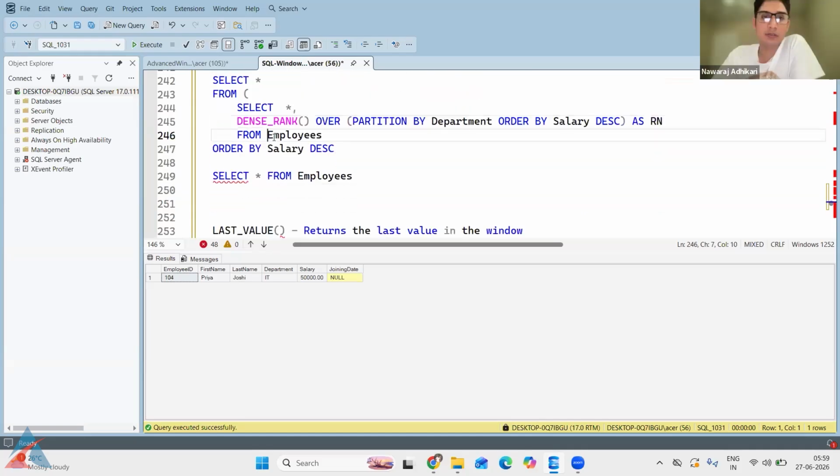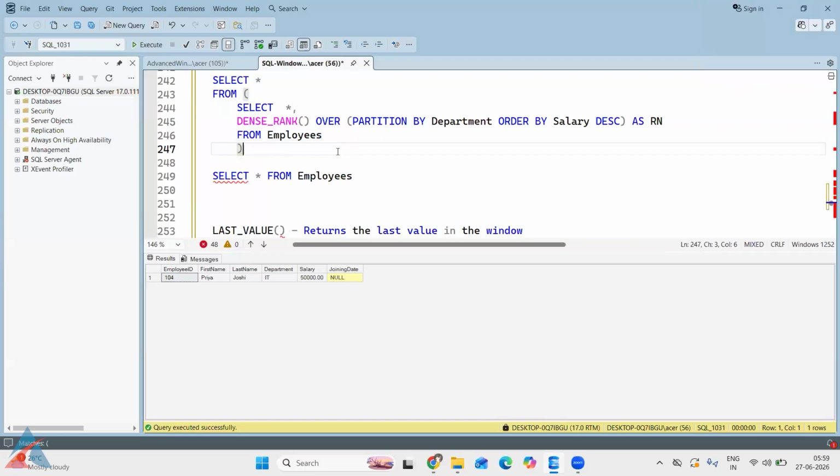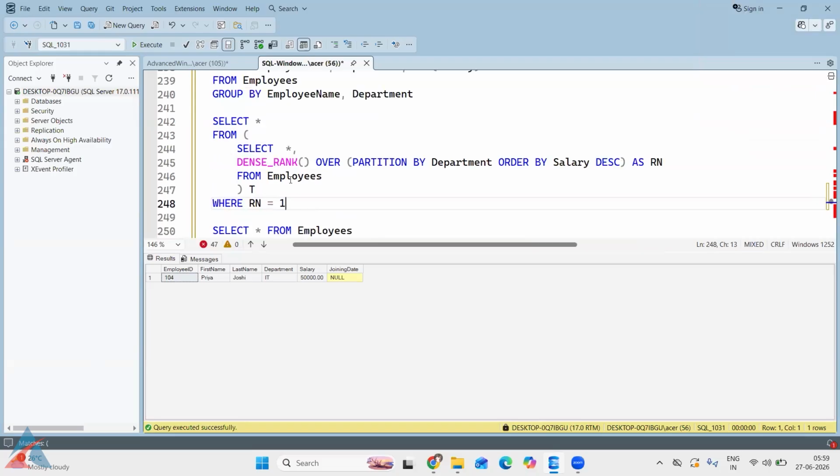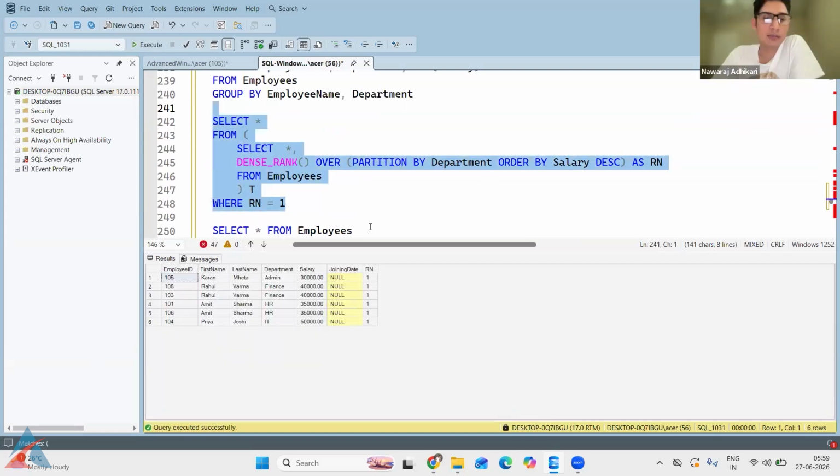From employees table. Sorry, we don't need the order by here, because we already have the ordering calculated in the dense rank. So give some table name as T, and you can write where R is equal to 1. So you will get the employees who are having the highest salary in each department.